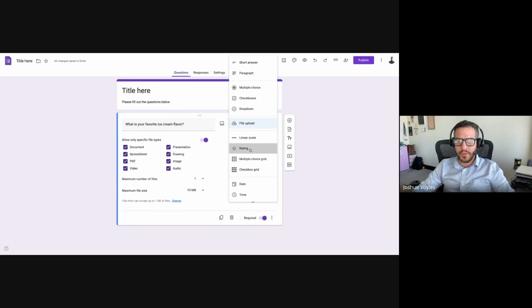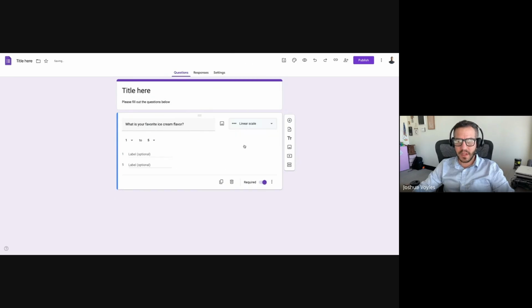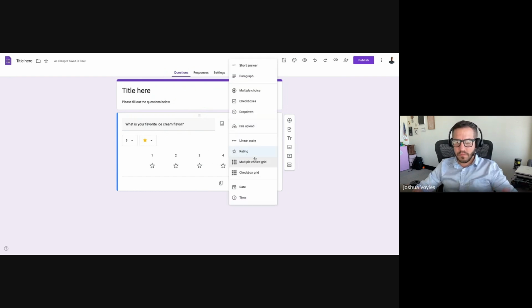We also have the rating, and that's kind of similar to linear scale, basically on a scale from 1 to 5, and they can choose one of these stars. For instance, if I wanted to send out a question and say, hey guys, how did I do on the training today? I could say rate this training on a scale of 1 to 5, and then you as the responder would be able to choose like that.